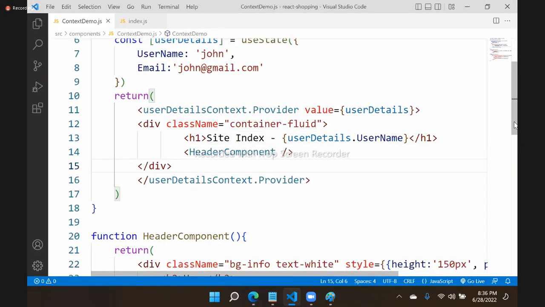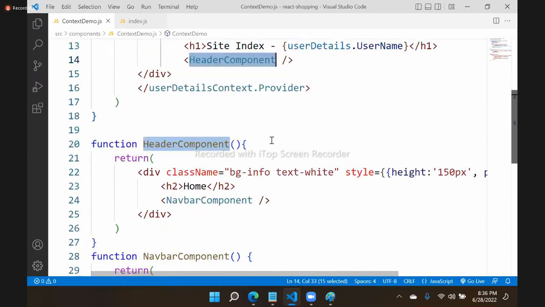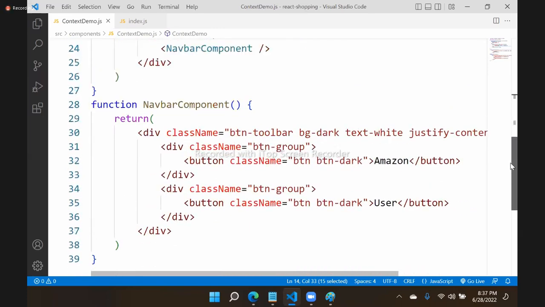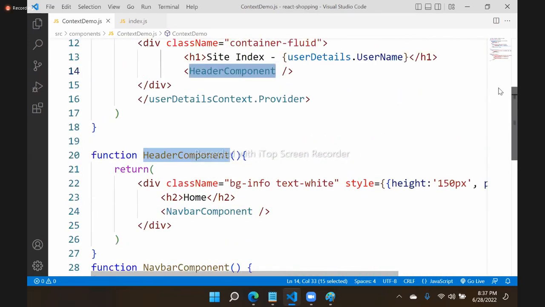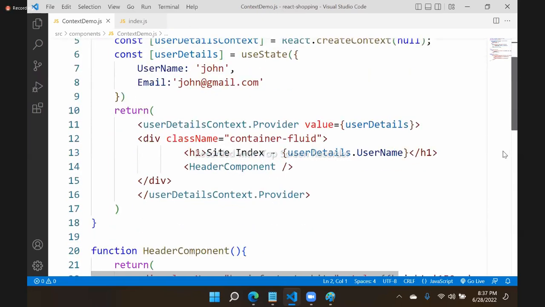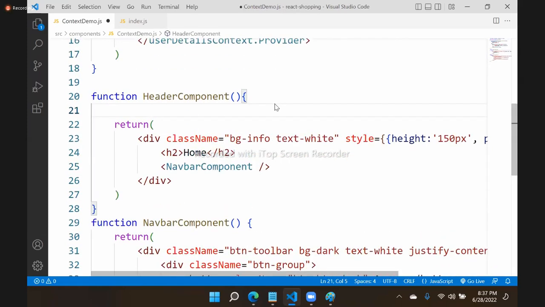Another step: in the header component, we have to access that context and use it here. And in the navbar component also, we have to access and use it. Then how do we manage that? We need to access it by using useContext. Now let's go to the header component. How do we access that?